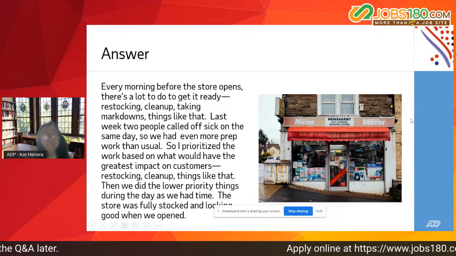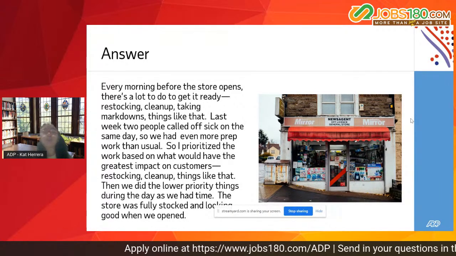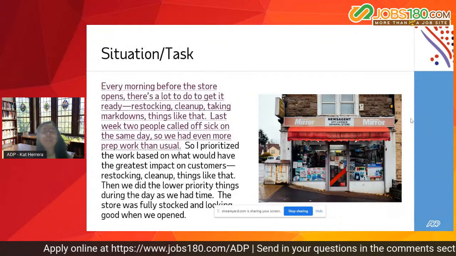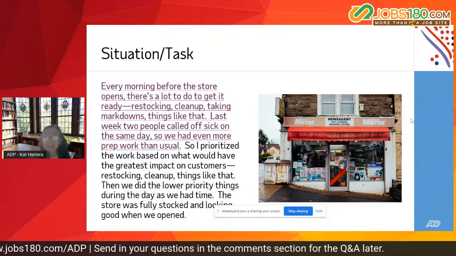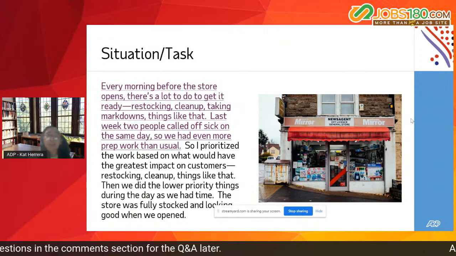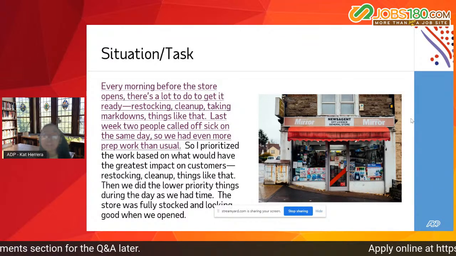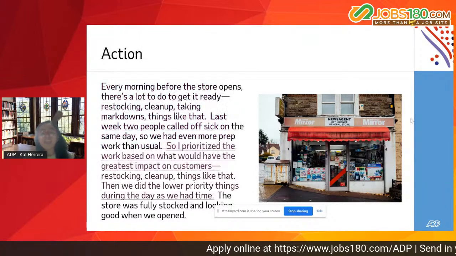It is so specific and so clear what you did. So let's see where the situation is. The situation would be the first 2 sentences. These are the tasks that you needed to handle, and what happened is that 2 people called off sick on the same day, so there's more work. The action then is this.